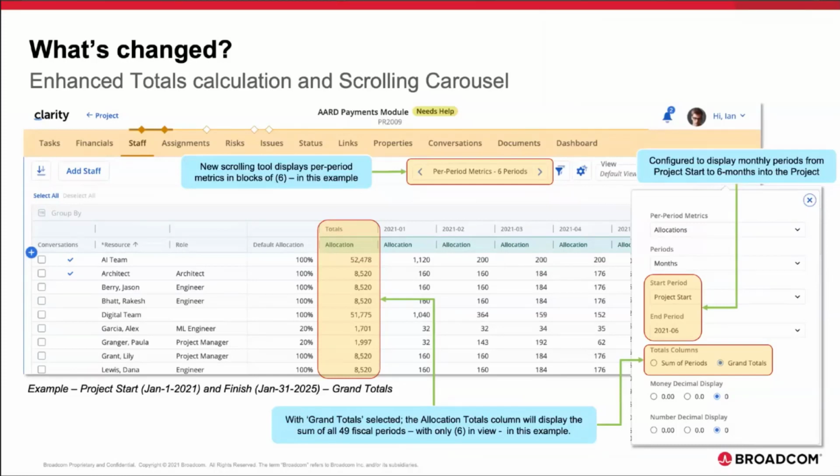So in this case, I would choose project start, which it turns out is January 2021. I would use the relative date. And the end period selected would be June 2021, as you see here in this example. So with 6 months selected, I select grand totals to see the allocation totals for the entire project, or its 49 periods, and use the carousel to navigate the investment 6 months at a time. So I don't need to put all 49 periods in view to get the totals. So we have a brand new way of doing things.